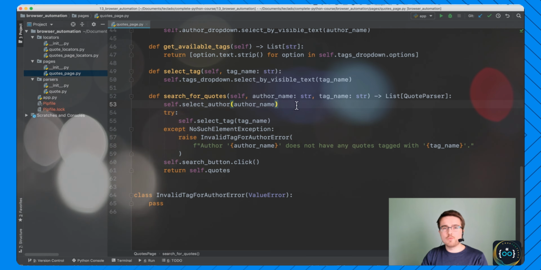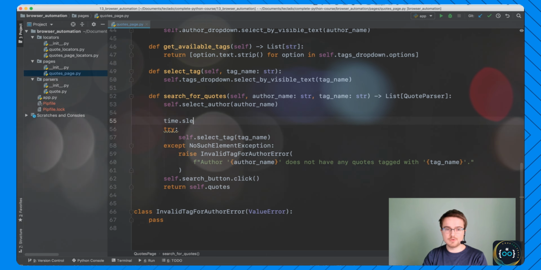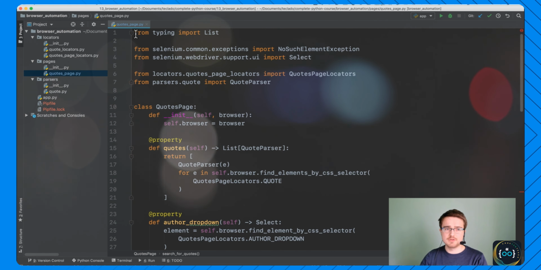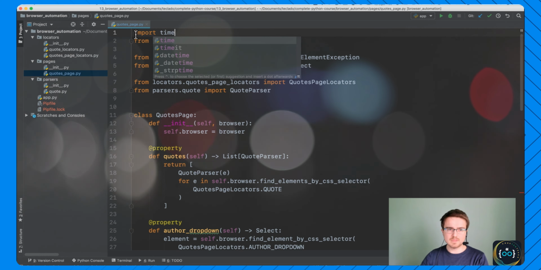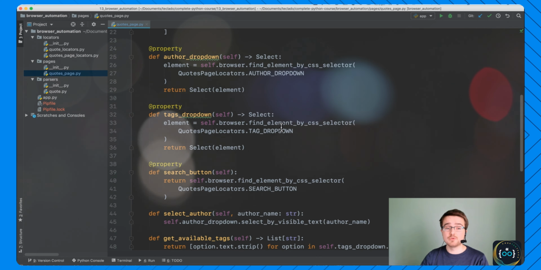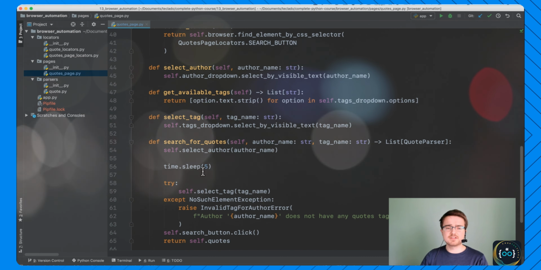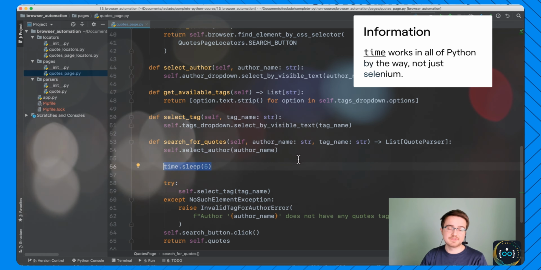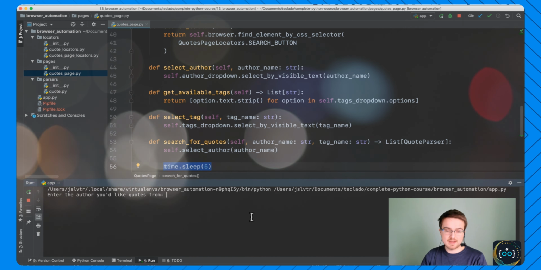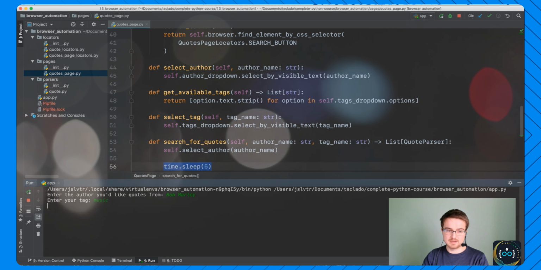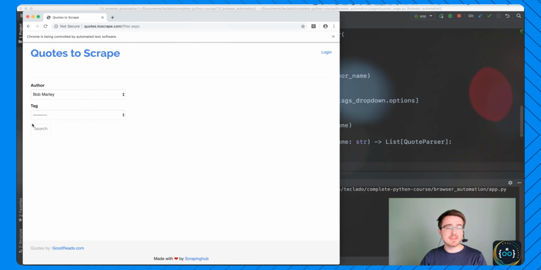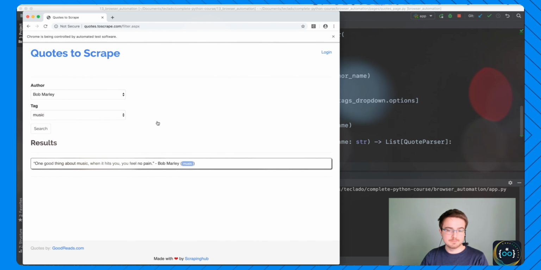The easiest way to wait is to do time.sleep and add like 5 seconds. You need to import time if you're going to do this, so let's do that at the top. Time comes with Python, so you don't have to install anything. And what this does in Python is it just stops everything for 5 seconds. If you run app.py now and you type Bob Marley and music, you'll see that Chrome opens, Bob Marley selected, and then nothing happens for 5 seconds, and eventually music is selected.